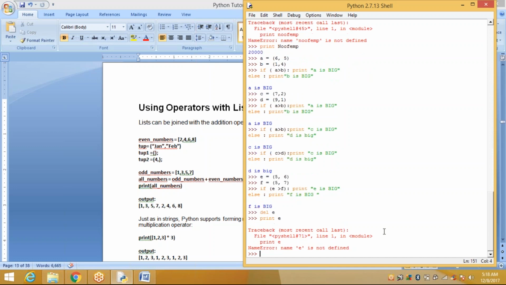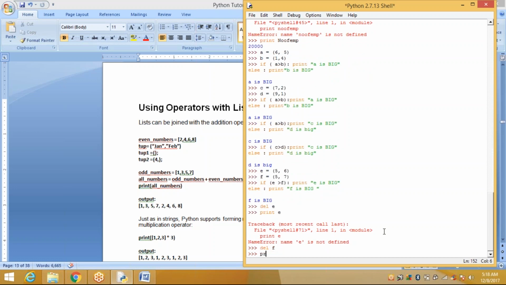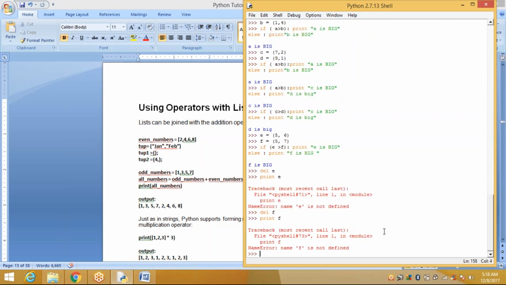Print e. So e is not defined, just I am applying delete e. Suppose if I want to delete f also, delete f. Print f. There is no value. Delete function. The tuples are immutable and cannot be deleted. But deleting a tuple entirely is possible by using the keyword del.